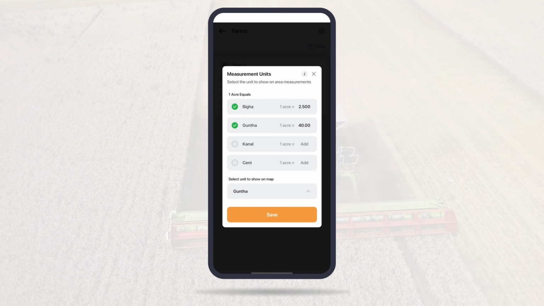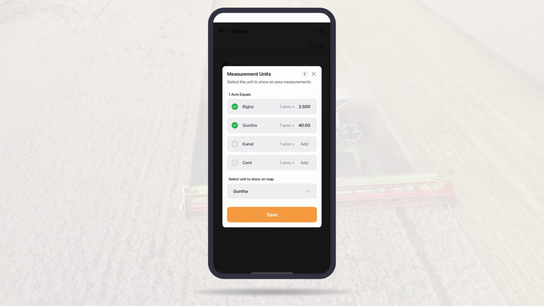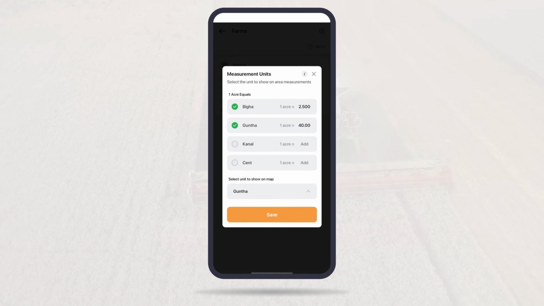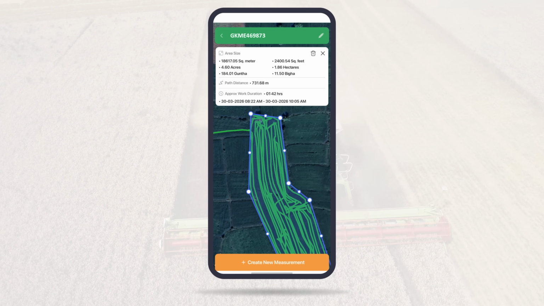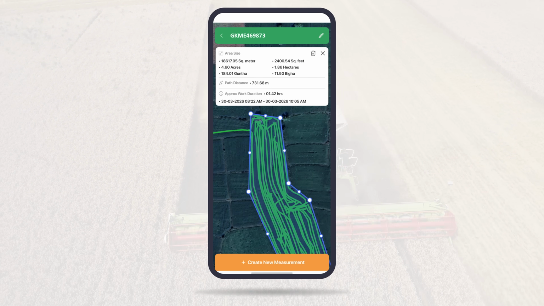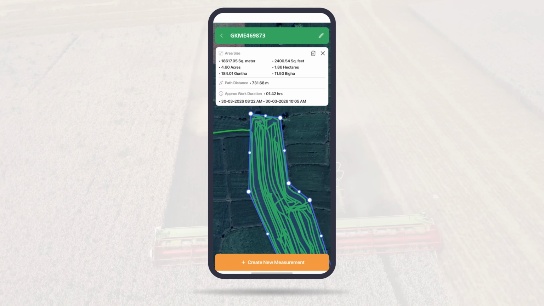Now, the measurement units option will open. Here, you can choose different units such as Bigha, Guntha, Canal, and Cent. Select your preferred unit and tap on the Save button. Once you return to the farm details screen, the area will be displayed in the selected units. Now you can clearly view the farm area in different units, making it easier to understand and analyze.